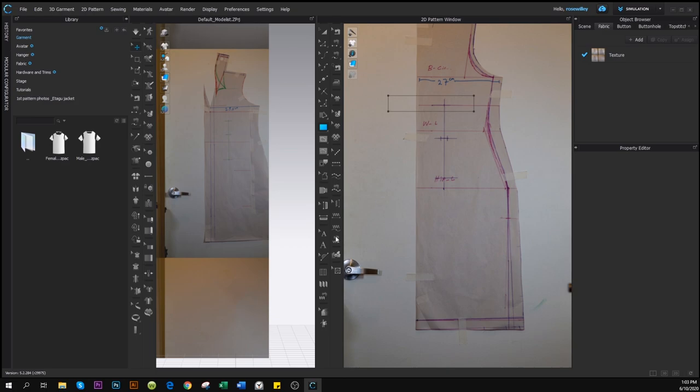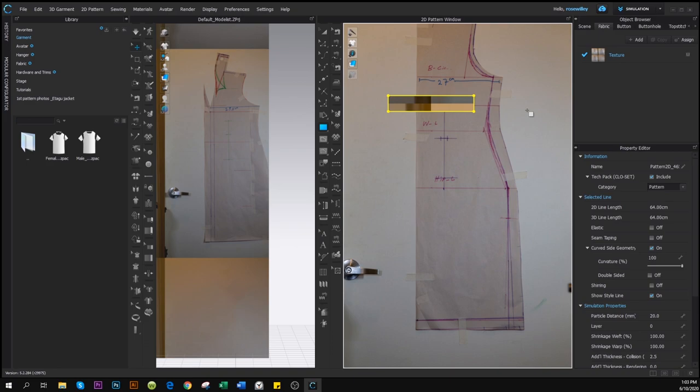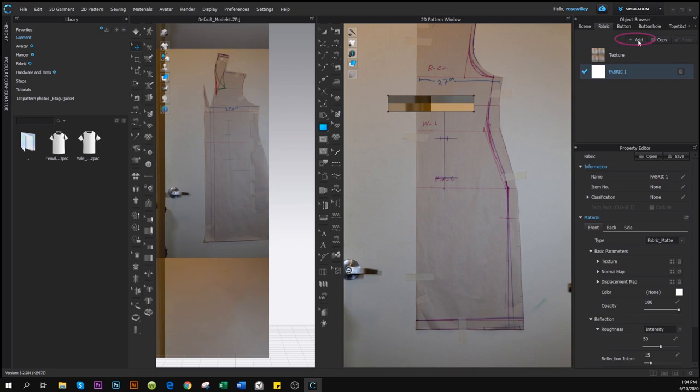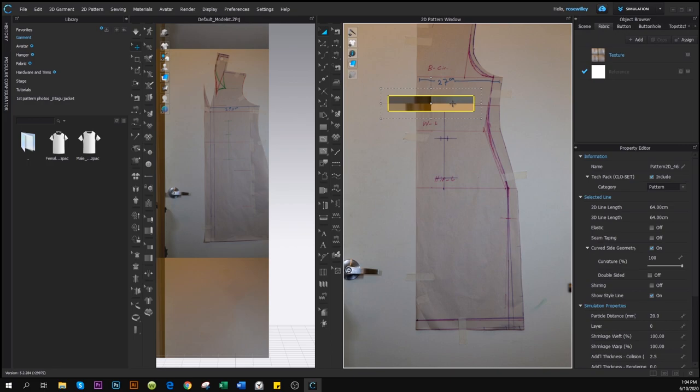Next, I want to apply a new fabric onto the square box. To do so, under object browser, I click on this add button to add a fabric, and I'm going to change that name to reference. Okay, then press enter to confirm. After that, I'm going to the transform pattern tool, click on it to select, come back down here and click on that reference box and go to the reference fabric right here. And you see this arrow, just click on it to apply the fabric.